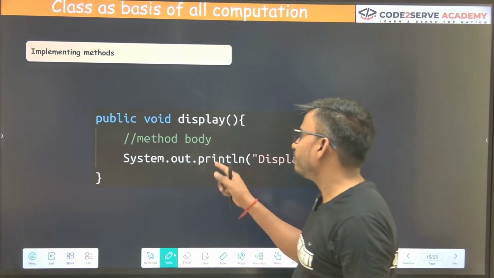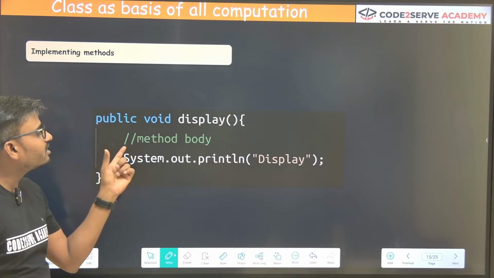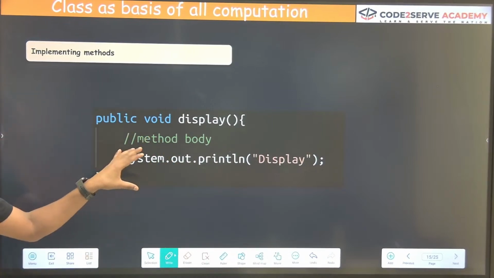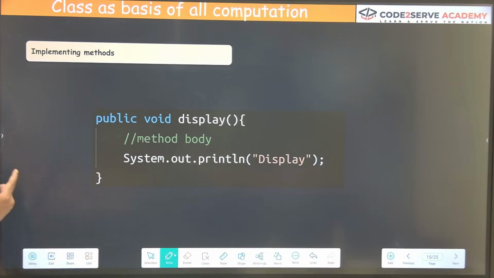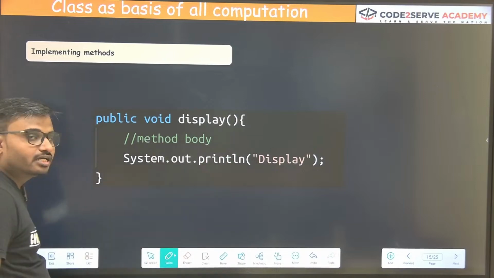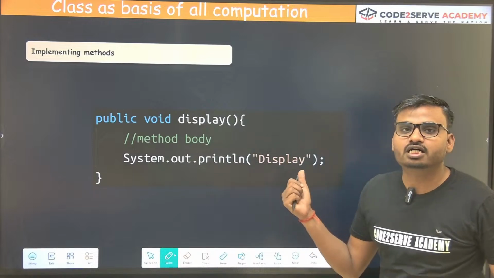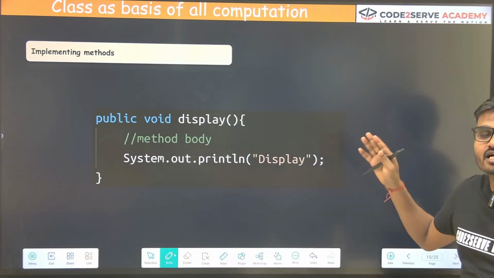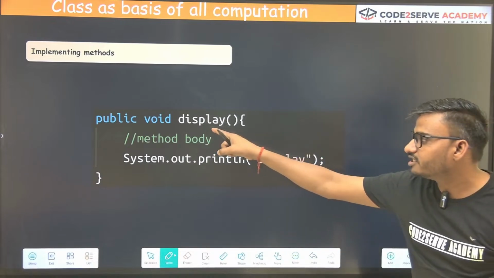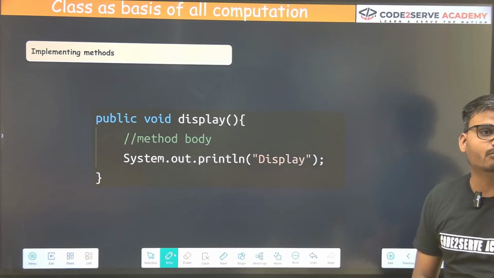So have a look over here. This is the name, whatever name we want to give. After that, there is a method body. Whatever you write inside this belongs to the body of that method. Here only one line is written, system.out.print display. Whenever you call this method outside of that class, from any other class, by creating an object, whatever is written inside the body will get computed.